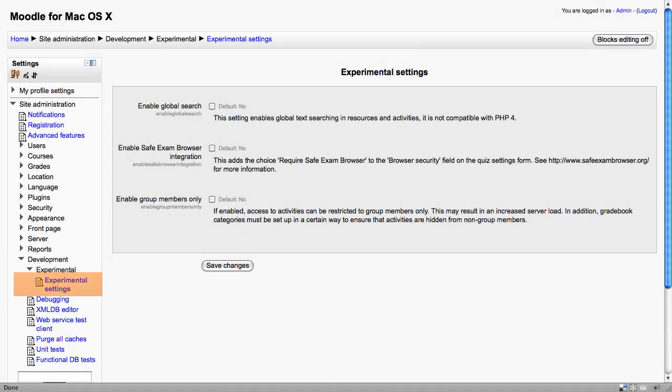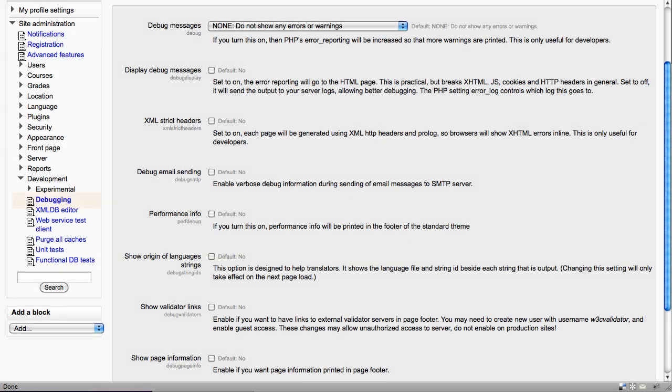The experimental settings in the development menu are just that, experimental, and we don't recommend you ever switch these on a production site. Particularly the first option, to enable global search, which can slow your Moodle site down considerably. The debugging setting is very useful for developers, people who are writing and testing code. For most administrators, this isn't necessary unless you have a particular problem.